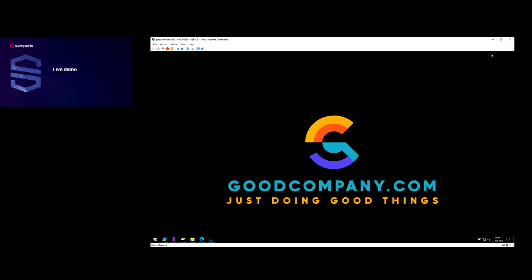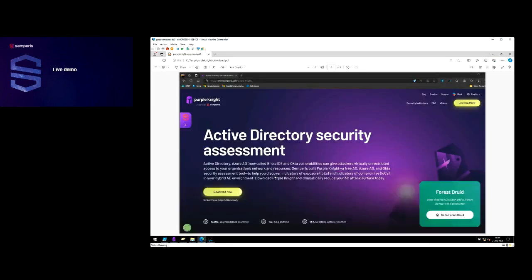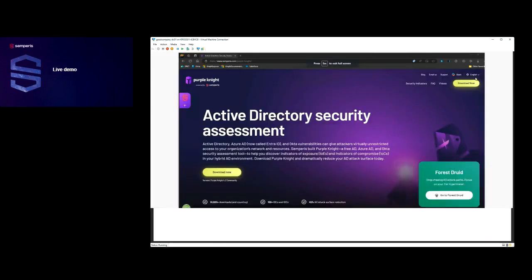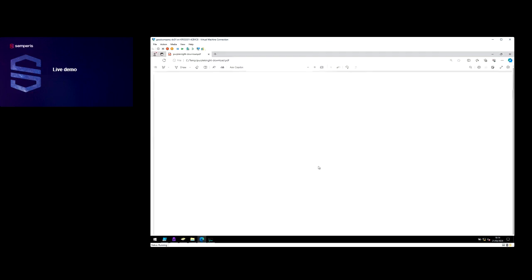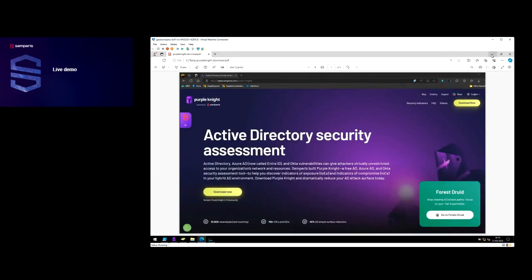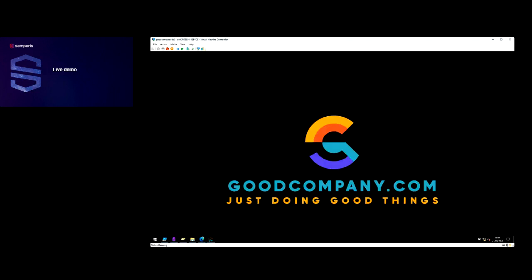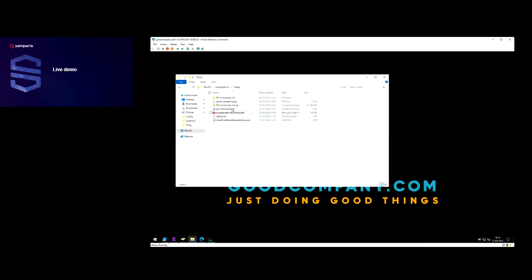So the first thing that we would do is go to the Purple Knight website, www.semperis.com/purple-knight. We will click the download button. You will then receive an email for Purple Knight to allow you to download it. When you download Purple Knight, what you'll get is a zip file. Everything required to run Purple Knight is in an encrypted zip file.